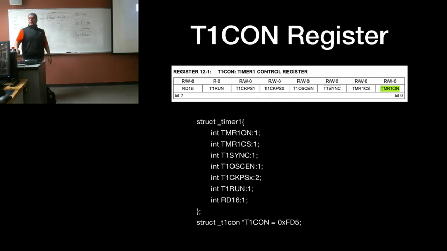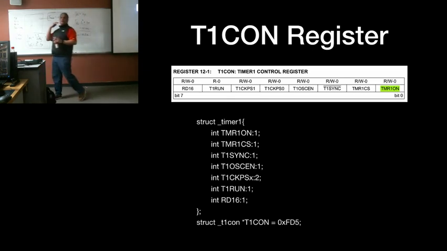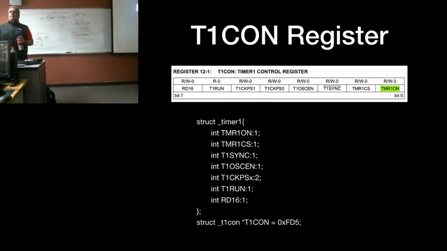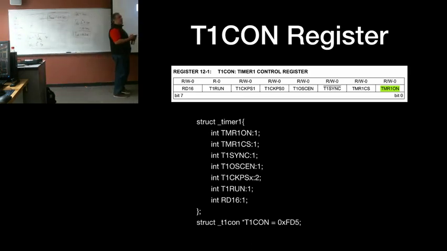Here is timer 1 controller. I set this up for you so that you can have it already pre-done. You have to add that structure to your header file so you can have these bits in there. So it is already pre-done for you. Make sure you know how to do this. All right, you will see it in the test.